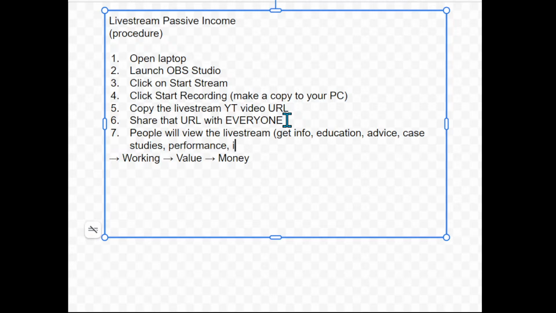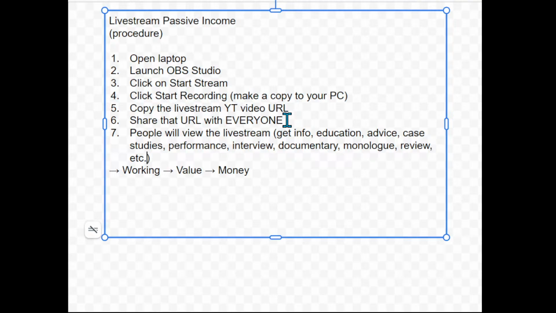There are so many things you can share in a live stream, and it's just a matter of being creative. Whatever topic you're an expert in or passionate about, you can create educational material, advice, case studies, success stories, interviews, documentaries, even a monologue if you really know what you're doing. You can create a review of a book, a tool, an app, and so on and so forth. There are so many different types of content that you can live stream.